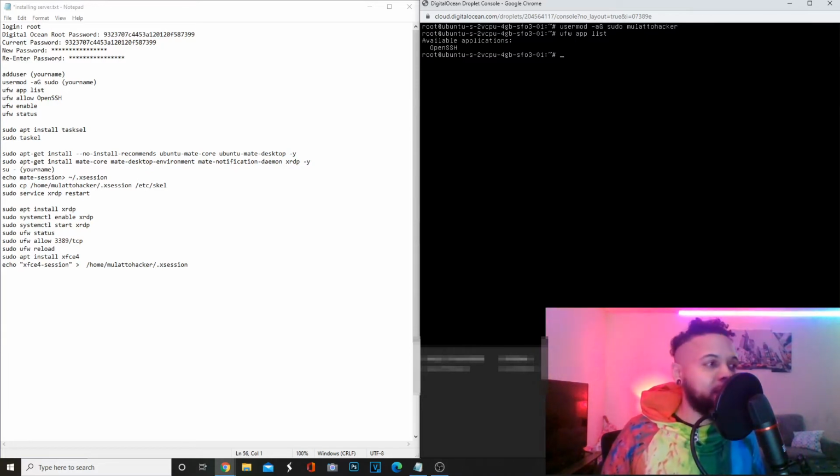Like you can use PuTTY, you could use MobaXterm. I believe there's different applications. Those are the two that I'm aware of. So moving forward on that, what we want to do is type in ufw allow OpenSSH, so we can allow it.